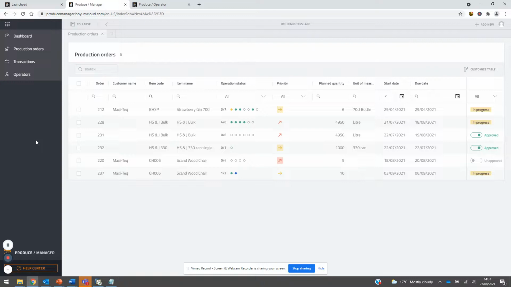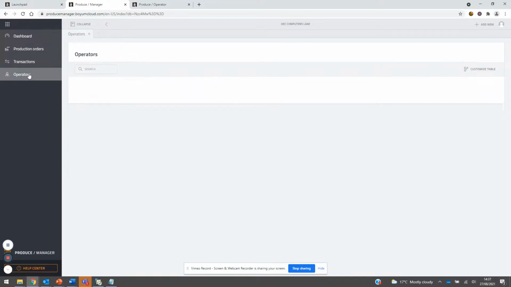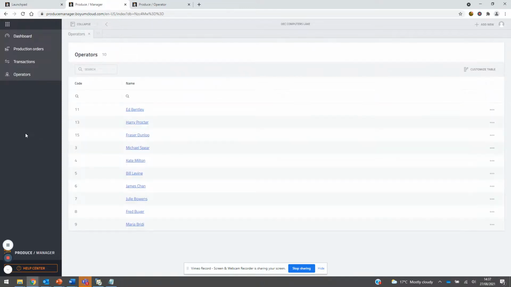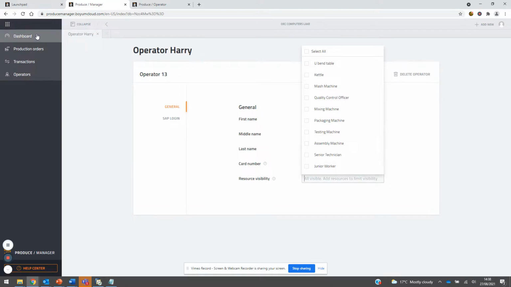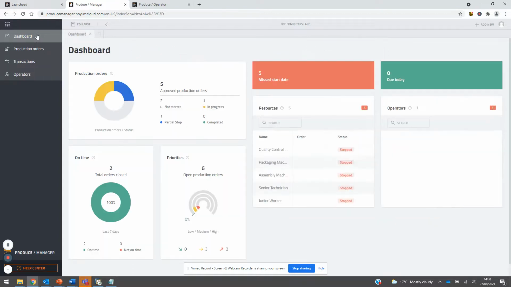So within the operators, along the bottom here, what we're able to do now is have a look at all of the staff on our shop floor. So the manager can actually set up the shop floor employees. So let's have a look at Harry Proctor here. So we've got a bit of information around the kind of user. But what I really like here is that we can actually limit what they have access to work on and what their effectively selected resources are. So we have full control over all aspects of our shop floor.